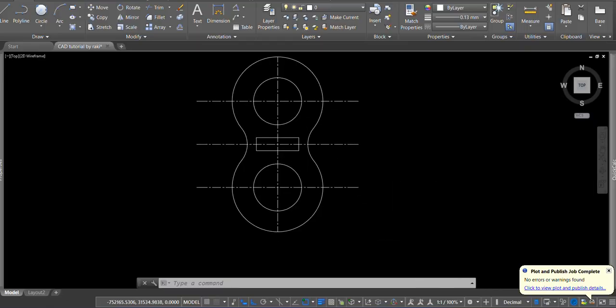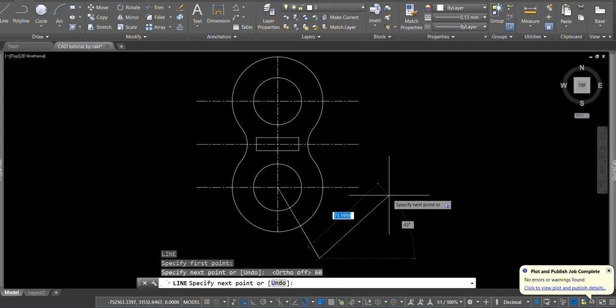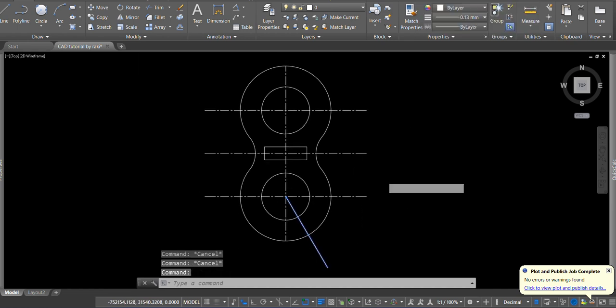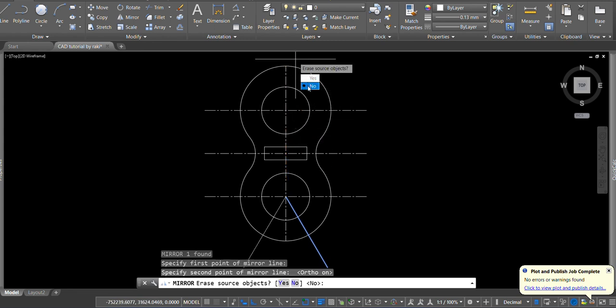Go to AutoCAD and line, ortho mode off, and tab, it is 60 degrees, and make this one a mirror. Ortho mode on and straight, and mirror, no.